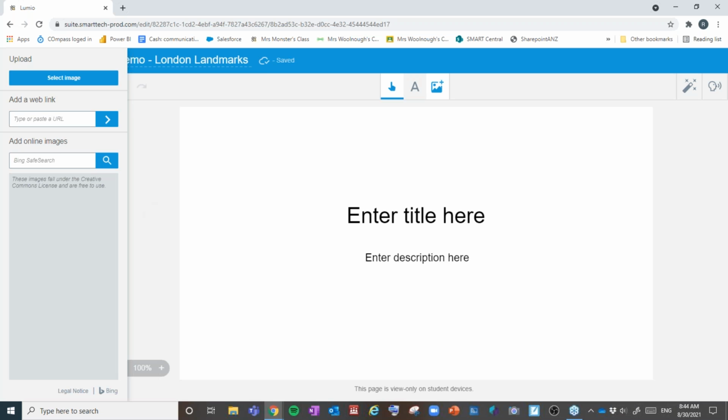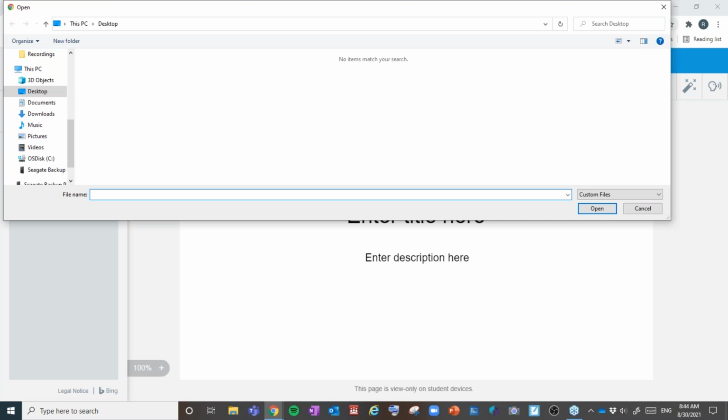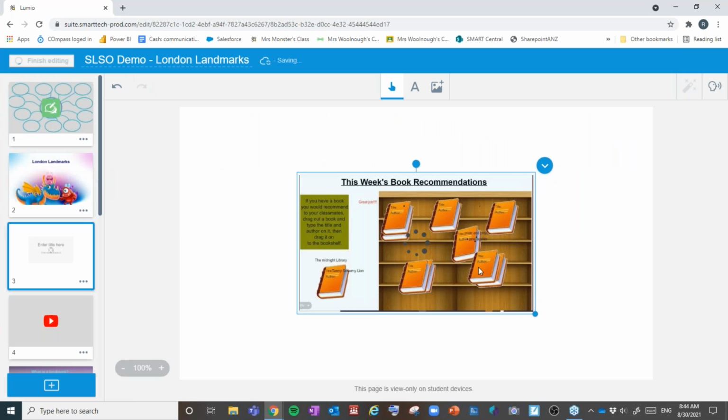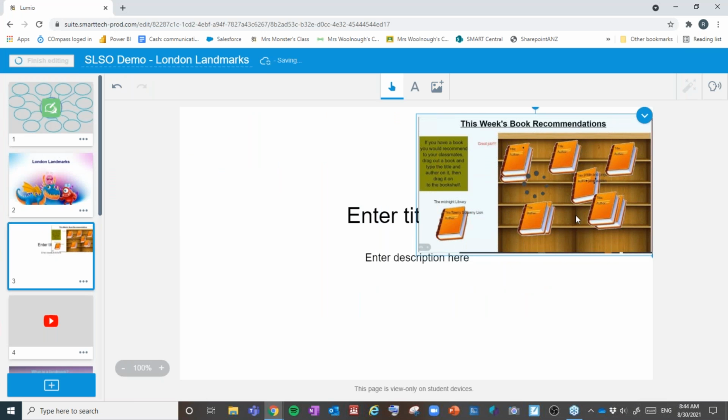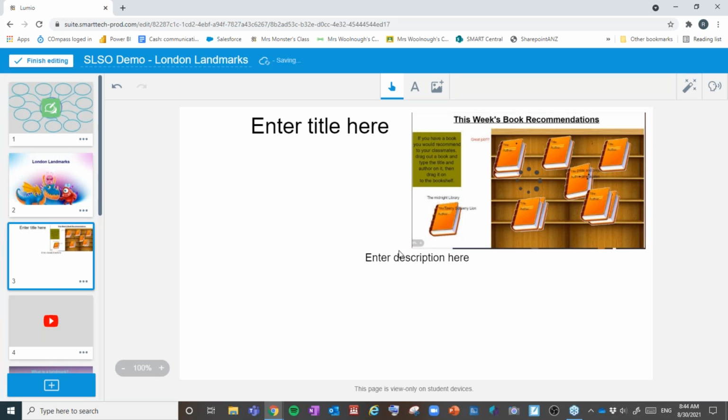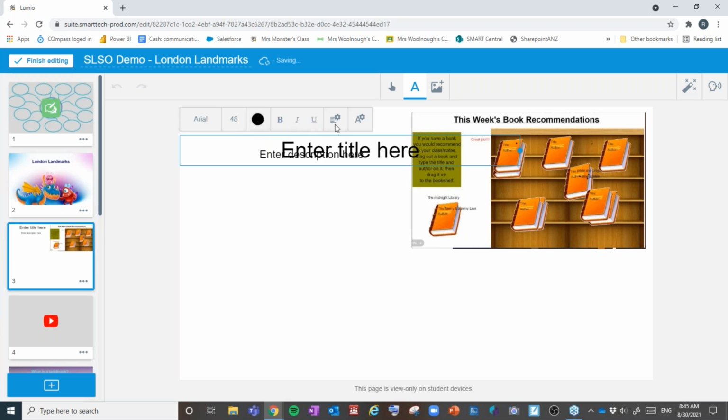Now, the amazing thing about this is the Bing Safe Search. So yes, you can search your desktop for images. So you can go into your pictures and you can add a picture. This is one that we did. This is an example of a lesson we did in a handout on this week's book recommendations. So you can add images. You can change the text if you want. You've got, you know, your normal text editing tools there.